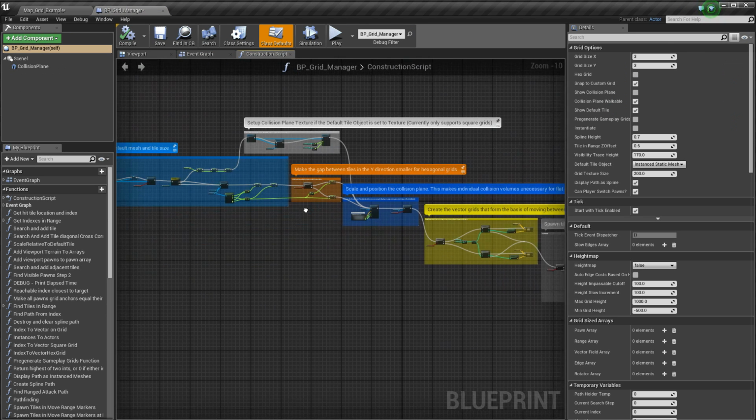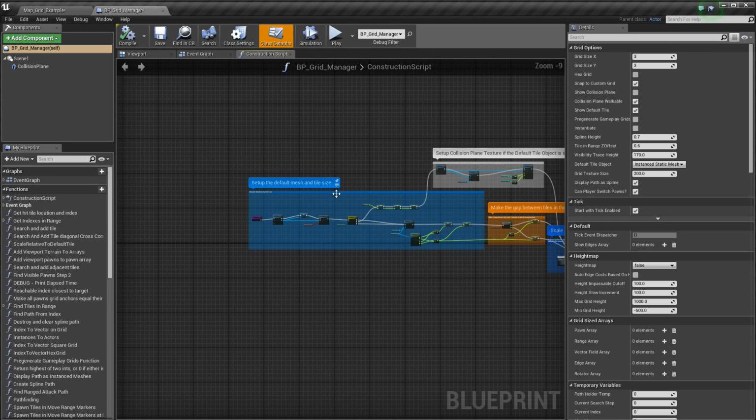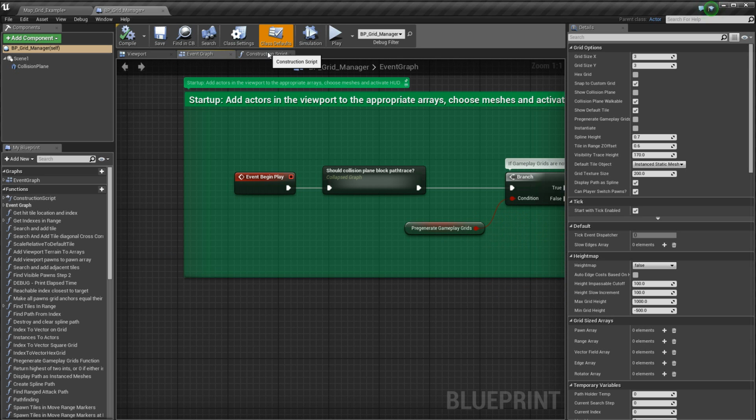So there's lots of important stuff happening both in the construction script and the event graph of the grid manager. Let's start with the construction script.